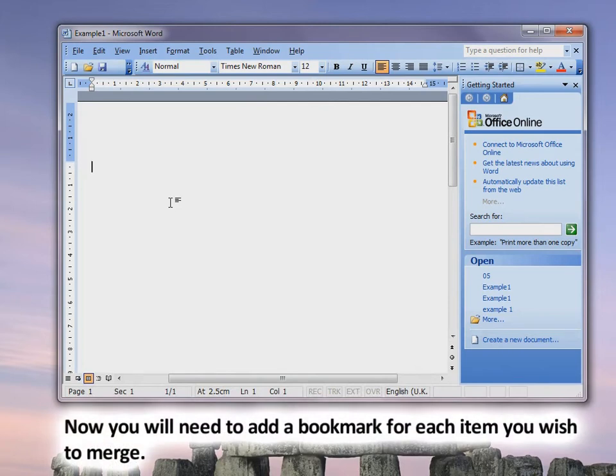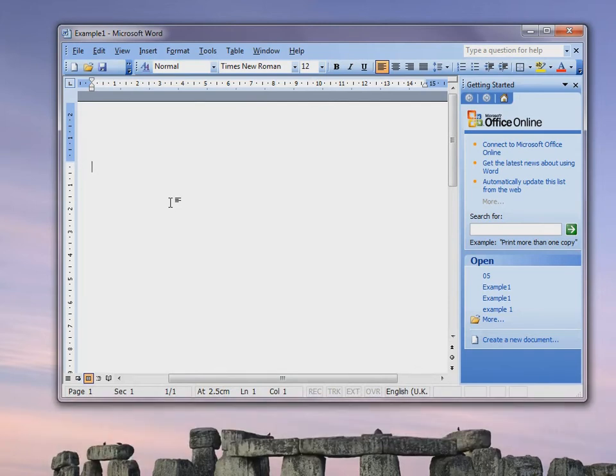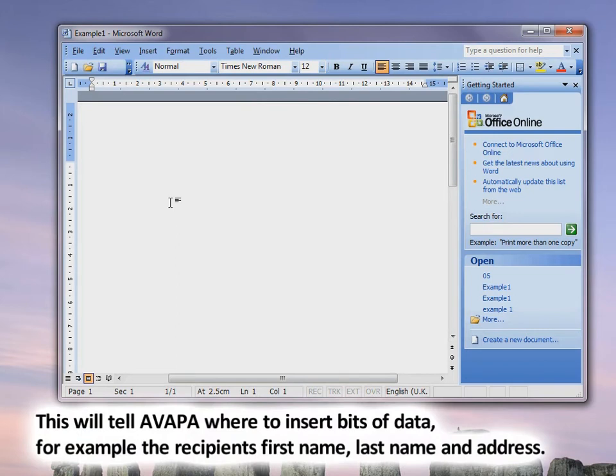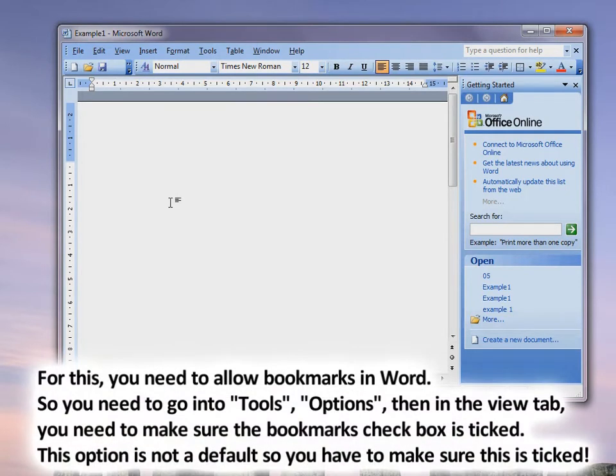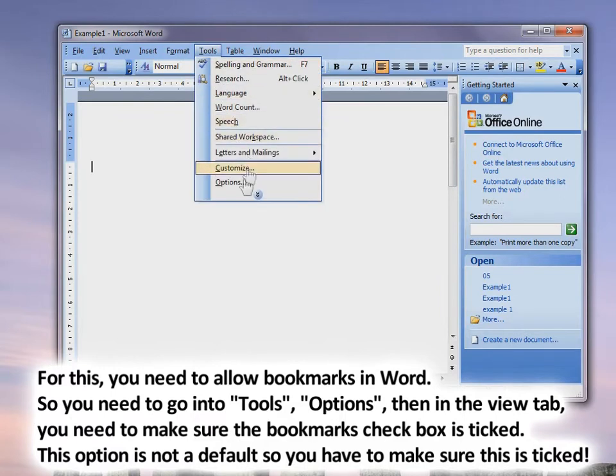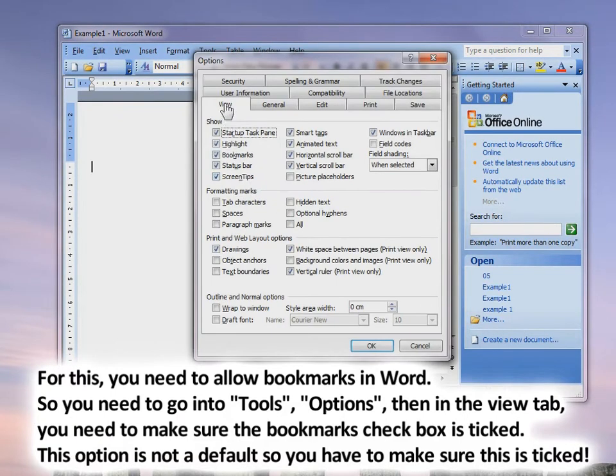Now, you will need to add a bookmark for each item you wish to merge. This will tell AvaPA where to insert bits of data, for example the recipient's first name, last name, and address. So for this, you need to allow bookmarks in Word. So you need to go into Tools, Options, and then in the View tab you need to make sure Bookmarks is selected. Now, in Word 2003, the default is unticked for bookmarks, so you will need to go in and tick this. And then click OK.